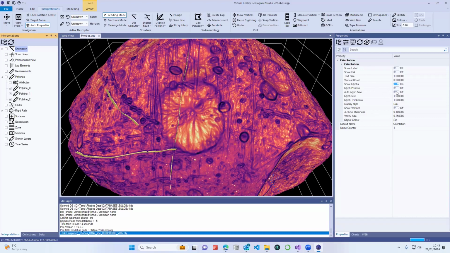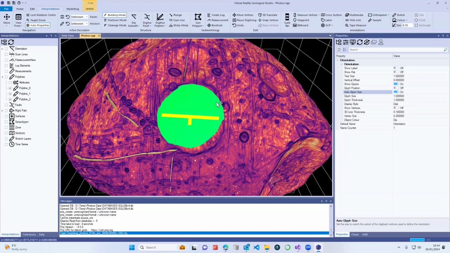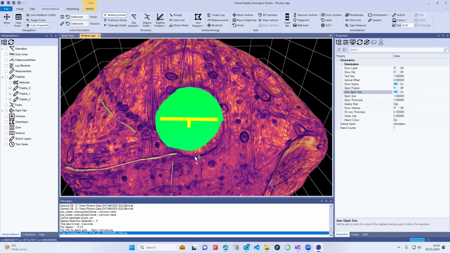And I'm going to switch on this thing, auto glyph size. So glyph is kind of the shape that you use for display things. So for structural measurements, it's the disk with the orientation annotation on it. So I'm going to switch off show glyphs, and I'm going to do auto glyph size on. And that is automatically scaling the size of the glyph, so the disk, to match the interpretation points. Let me just switch those on.